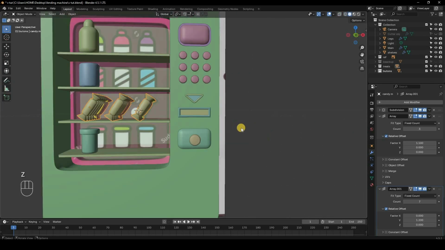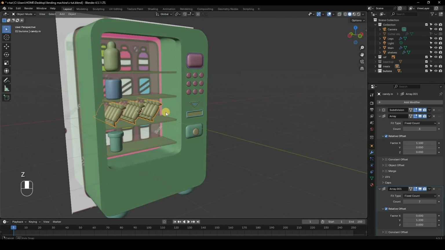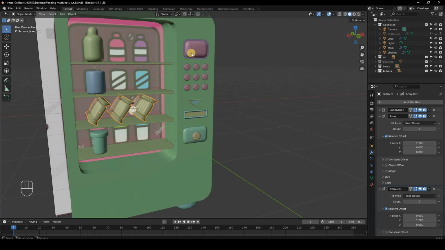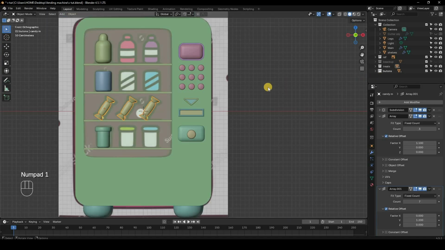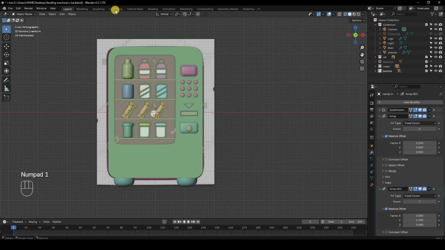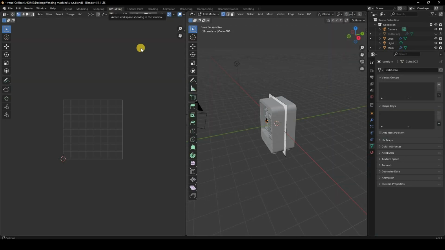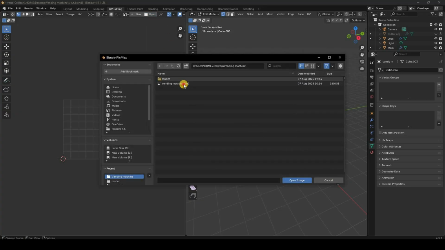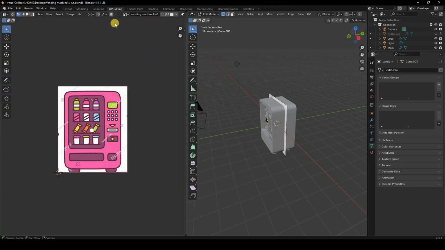So now we have multiple candies, and as you can see, they have the same color. They don't have a different color because they're still part of the same array object. We will be looking at that right now when we start texturing. So for the first entry in texturing, I'll just go into the UV editing workspace because we're going to make a single one, it's easier for this. I'll just open up the reference image, the vending machine. Okay, now we have our vending machine.